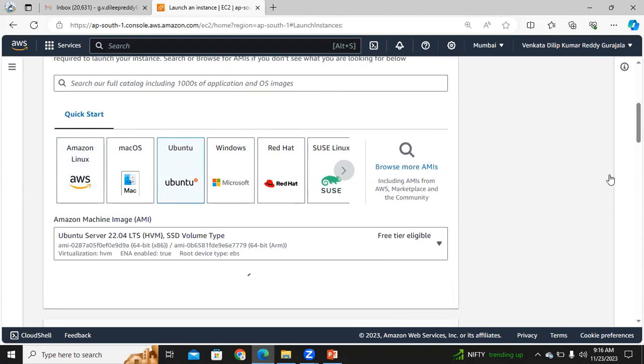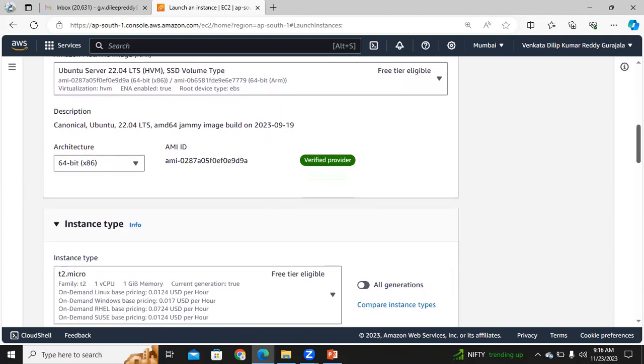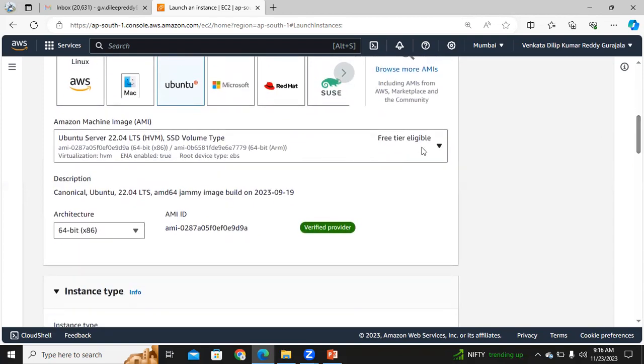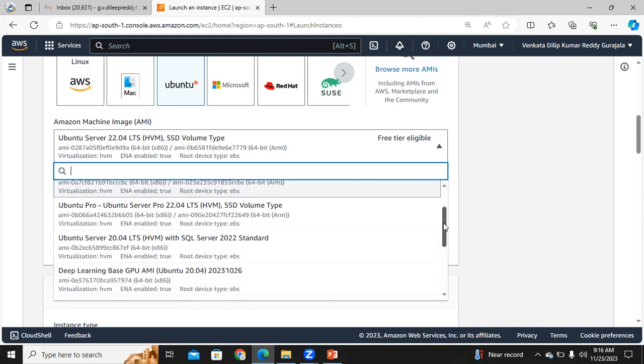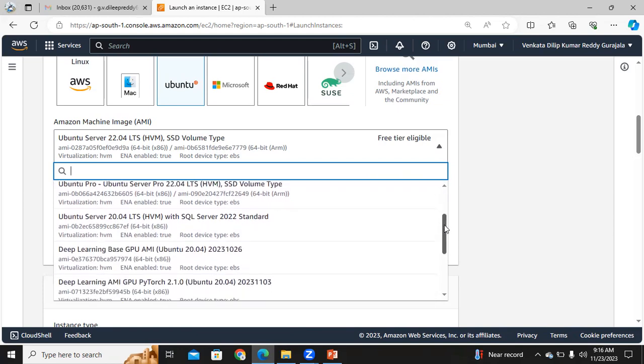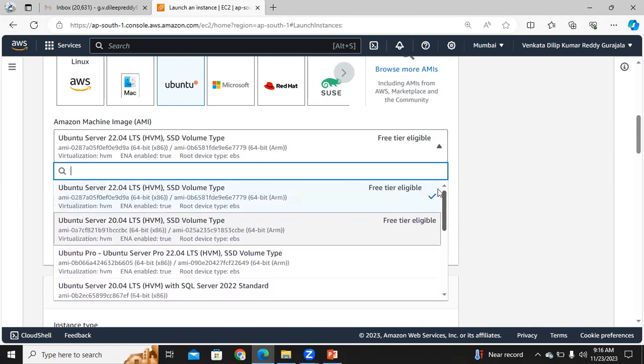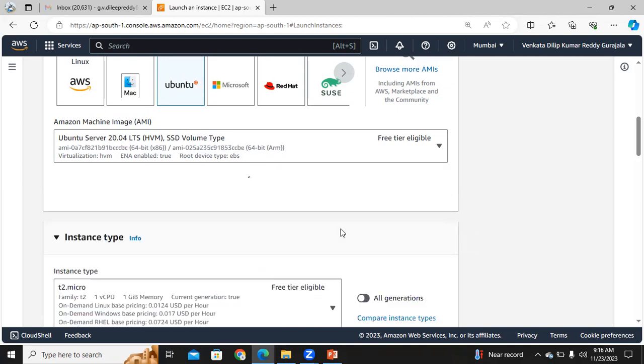See, on the Amazon Machine Image, there is free tier eligibility. These two are free tier eligible. Ubuntu Server: the first and second have the free tier. For the rest we have to pay. Here they have mentioned free tier eligible. I prefer to go with the 20.04 version rather than the latest version.